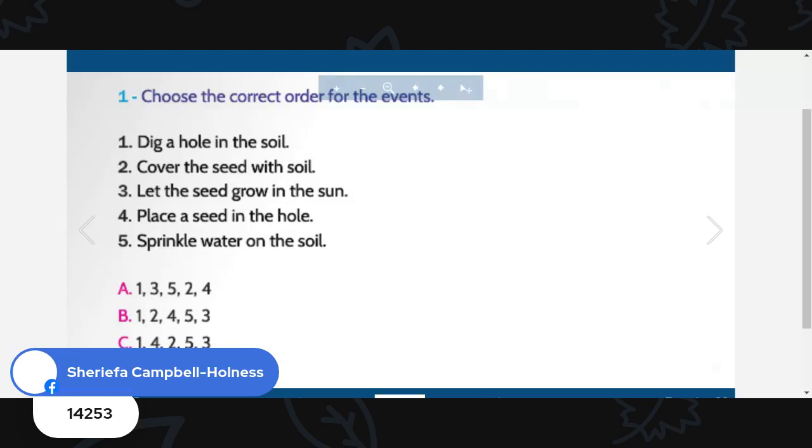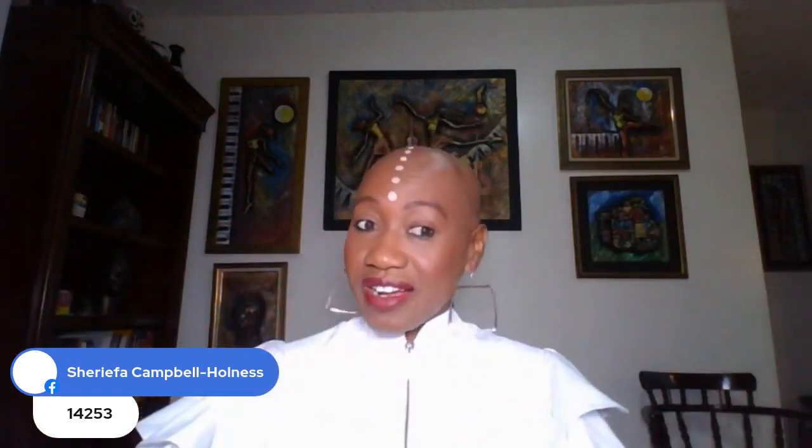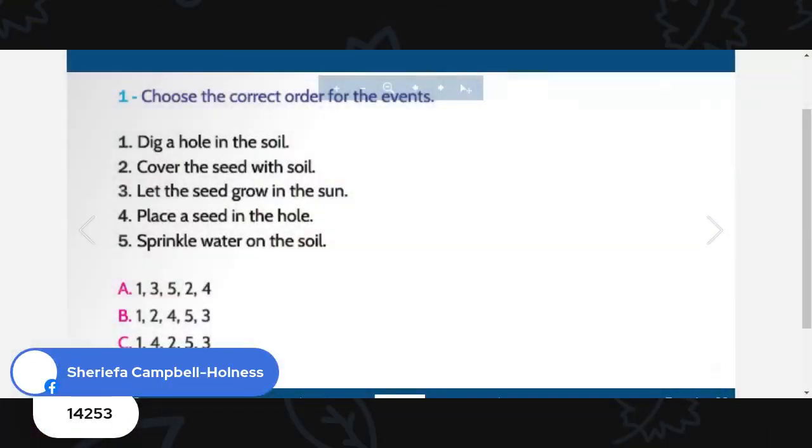Then you're going to put a seed in the hole. And then number 2, cover the seed with soil. Right. So you dig the hole, you place the seed, then you cover the seed with soil. Perfect. And then number 5, you sprinkle water on the soil. And then number 3, let the seed grow in the sun. All right, guys, that looks like it. Dig the hole, put in the seed, cover, put water, grow in the sun. All right, that looks like it, guys.